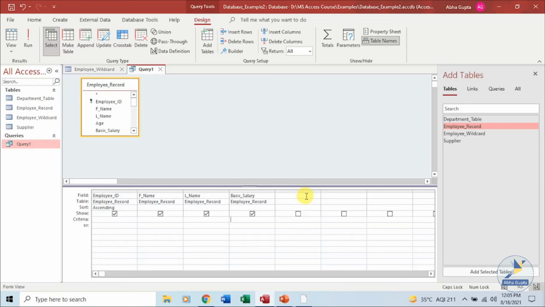For that, we make use of expression. For example, I click on this over here and I type in the expression in this particular column. Like for example, I'm making use of the basic salary, and here I want to make, instead of just displaying the basic salary, I want to calculate something. Say basic salary should be 1000 plus 2000. This is what I want in my query, another field over here that should display the calculated data.